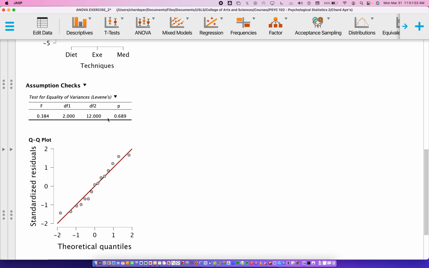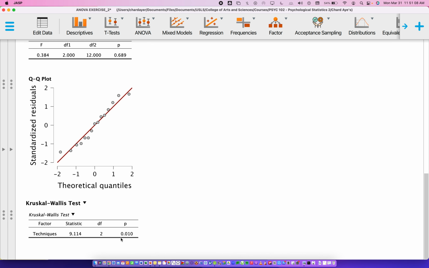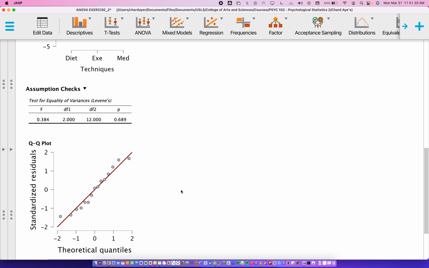The moment that normality is violated, we will be shifting to the Kruskal-Wallis test. That is the non-parametric counterpart. If normality is violated, we go to the non-parametric counterpart. Okay, so since normality is not violated, we'll go ahead to the next assumption, which is the equality of variances or homogeneity of variances. So one important assumption is that the variances of the population should be equal.